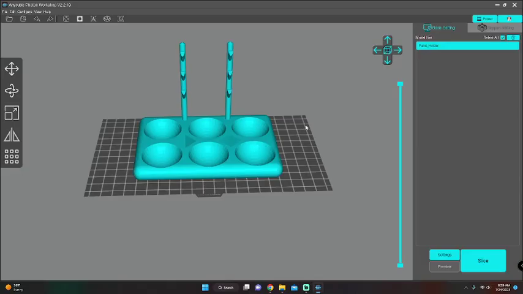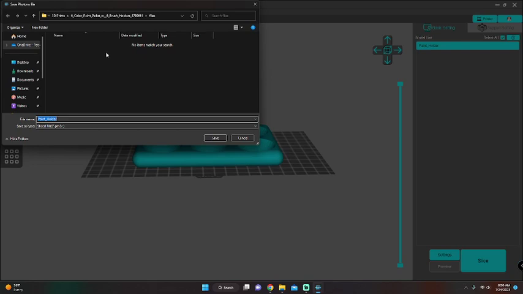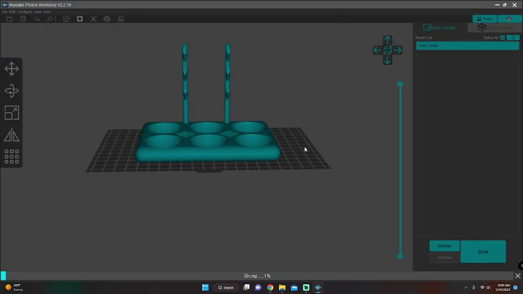So that one's pretty straightforward. You could just hit slice on this one and it'll slice it. You don't have to worry about it. I'll just save it in my prints folder. And it'll just go through and finish slicing it. And it'll give me the potential time frame as well as the cost per gallon or milliliter of what it's going to cost me to make this.